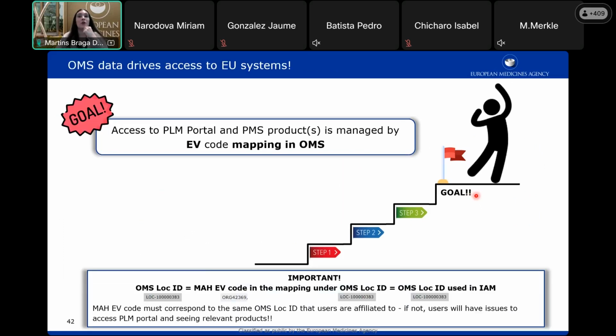So if all these steps go successfully, you use the same loc ID in step 1, the same loc ID with the correct mapping in step 2, and in step 3 you request the role again with the same loc ID, then you have successfully reached the top, you have access to the PLM, and you can see your product information.